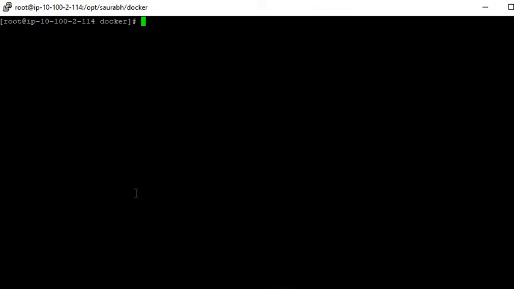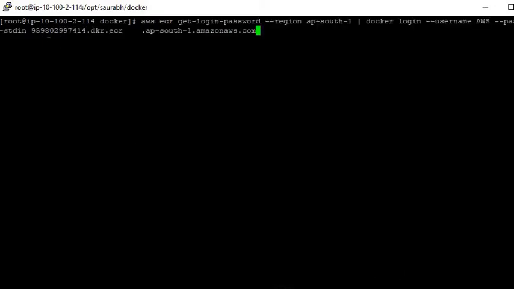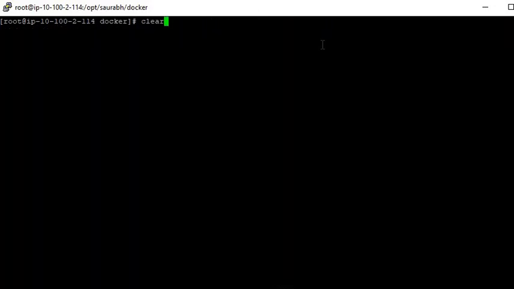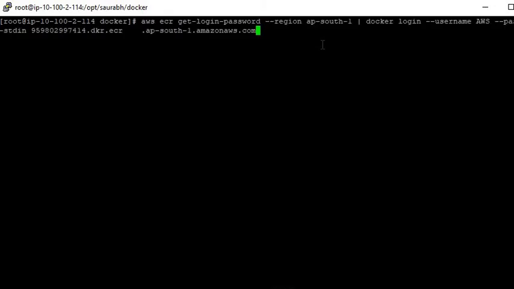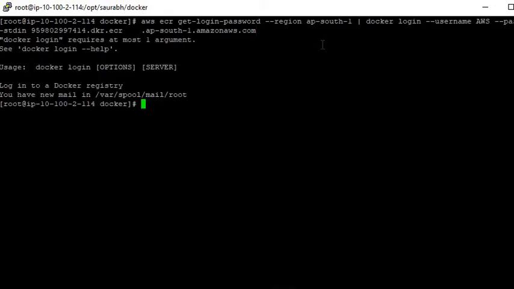Now before pushing, you have to first log into your ECR so that you are connected to your ECR in AWS. So I am running the command. Basically this is the command, ecr get-login. You have to give the username and password from your AWS credentials. You can configure it with the aws configure command, and here you have to provide your access key and secret key and the default zone. Run the command and log into the Docker registry.